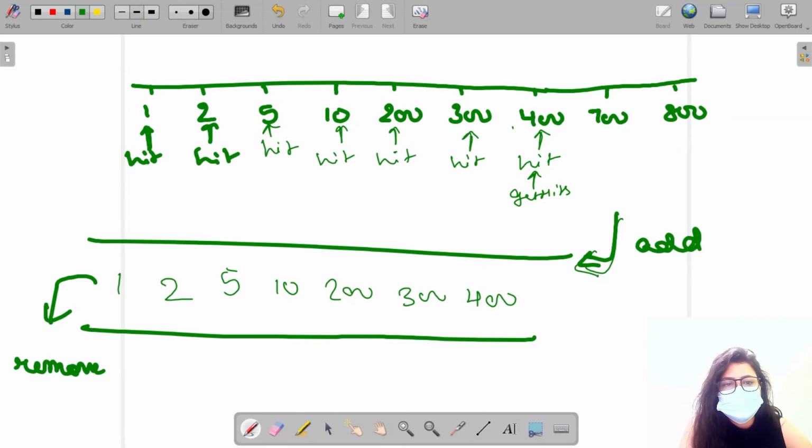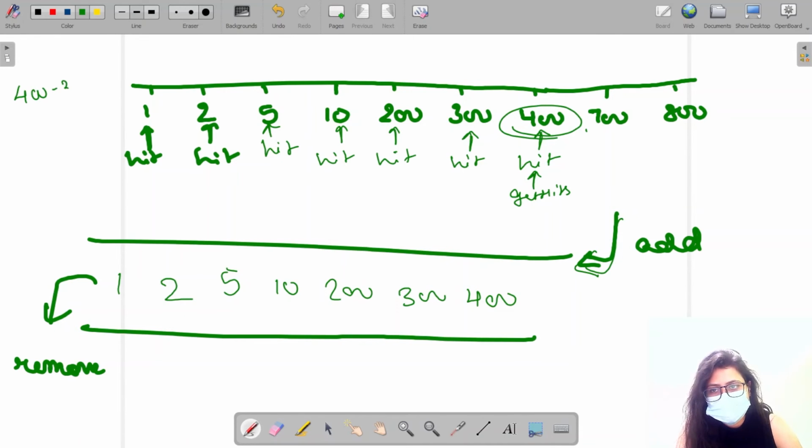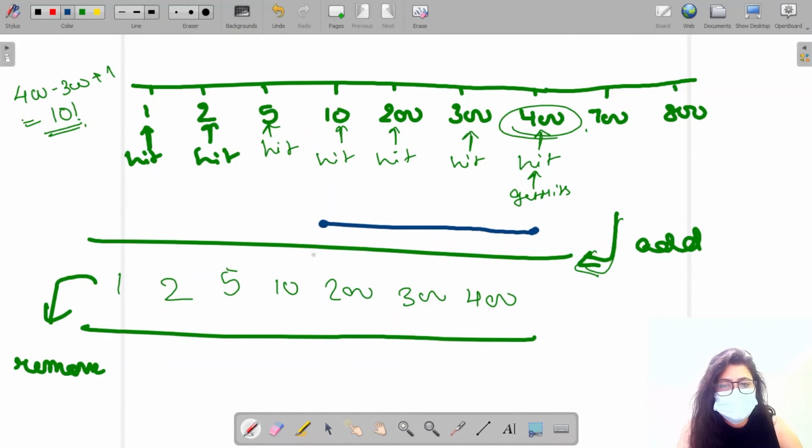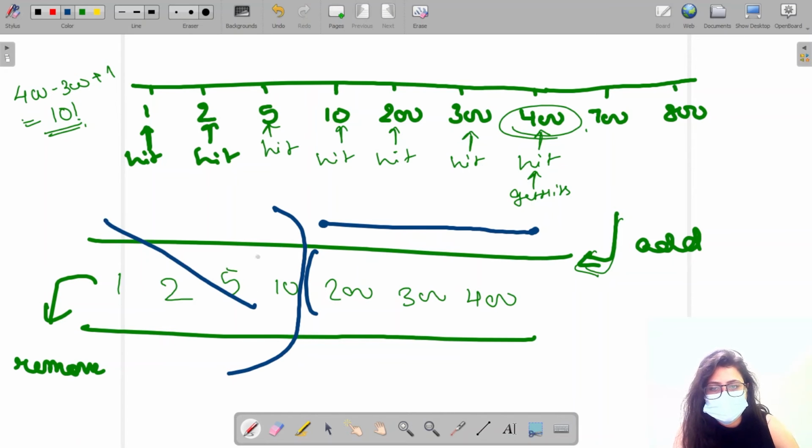So if we want to return the value for 400 seconds, 400 minus 300 plus 1, it would give from 101, right? From 101 till 400, right? So it would make a window from this, only these values will be returned, and these values will be removed, right? So this would be our answer.